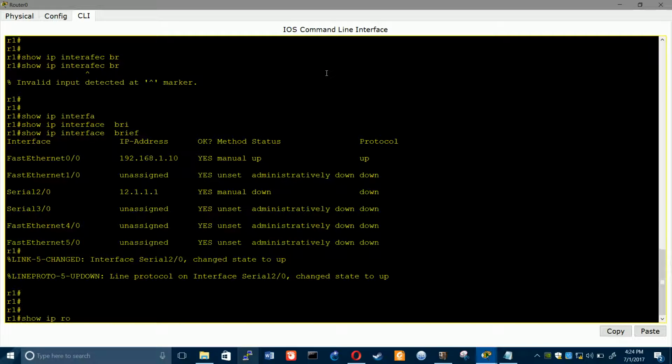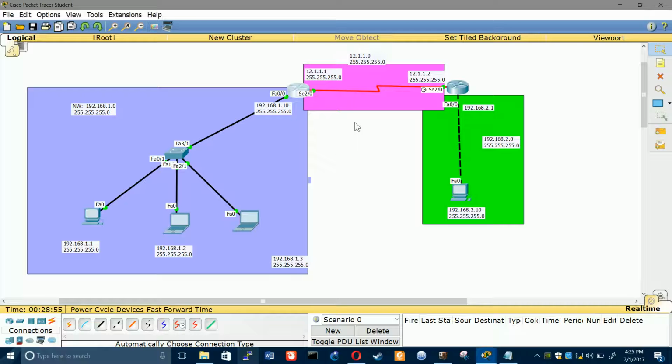Show IP route. This is the routing table. Do I know the network or do I don't know the network? And let me tell you very important things about the router. A router only knows the networks which are directly connected to him. So R1 only knows this network right here and this network right here. Meaning what? R1 knows 12.1.1.0 and 192.168.1.0.